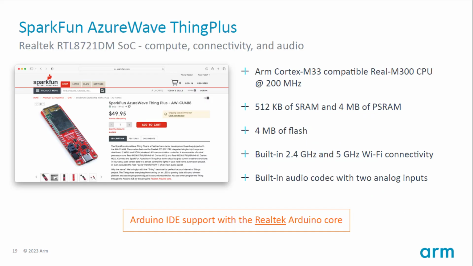Okay, and now for the hardware platform, I decided to use a SparkFun AzureWave ThingPlus board, which is based on a Realtek SoC. So this provides an Arm Cortex-M33 compatible CPU called the M300, and that runs at 200 megahertz. The board has ample RAM to run the model, so it has 512 kilobytes of SRAM and then 4 megabytes of PSRAM, which I'm not going to use in the project. I'm just using the SRAM for now.